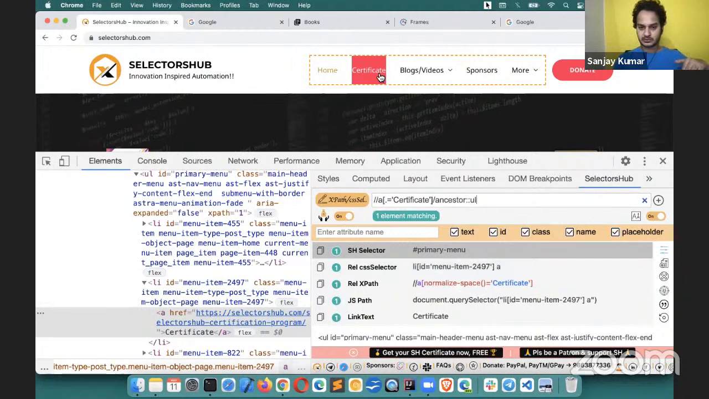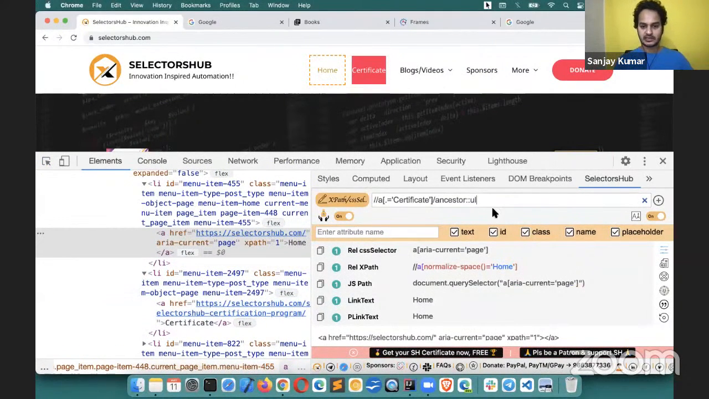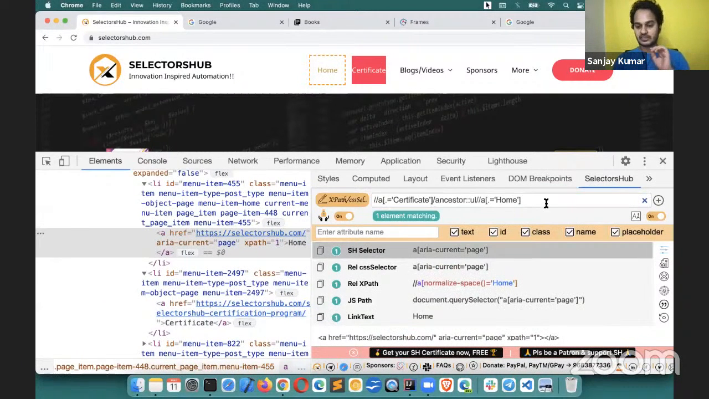And now with respect to certificate, let's say we want to write the XPath for home. We just inspect this home, and here you can write the XPath for this one. So here we have written the XPath for this element home with respect to certificate. And here you have to remember one thing: what auto suggest gives in a smart editor will always be with respect to the inspected element. So you see how quickly we have written the XPath for this element with respect to this element. So this is how you can write the XPath with axes.